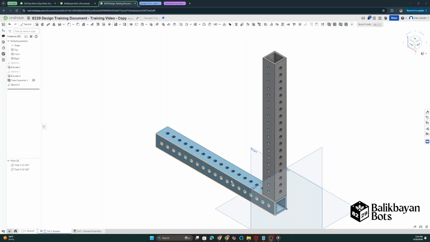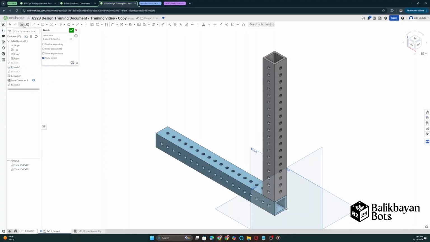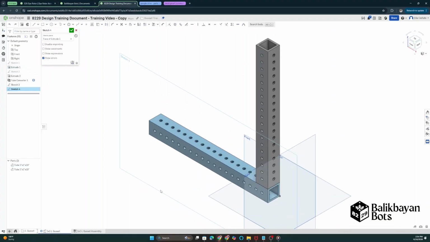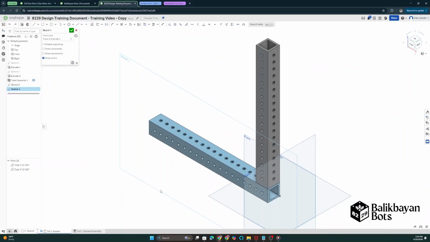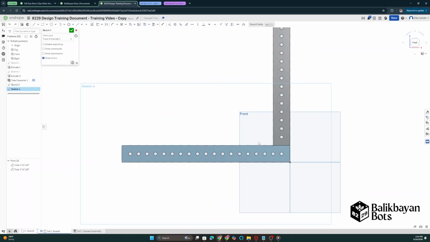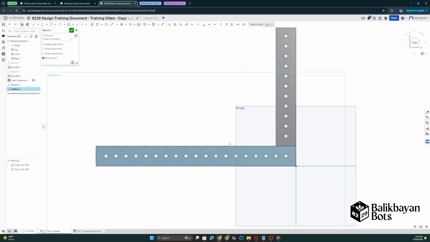To do that, we're going to click on this face of the tube. And then we are going to also click on this button up here to create a new sketch. What this does, it'll create a sketch on just that face of the tube. And to make doing this sketch a bit easier, we're also going to hit N for normal on our keyboard. What this does is that it'll make the sketch parallel to us.